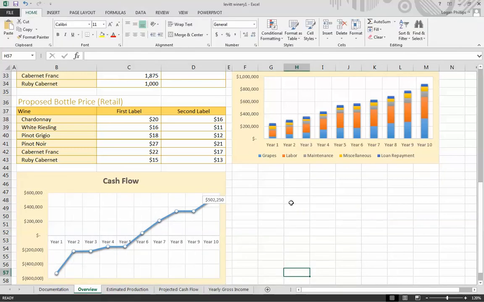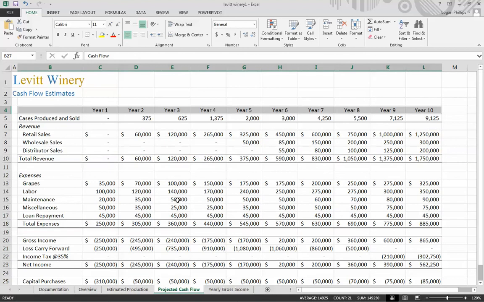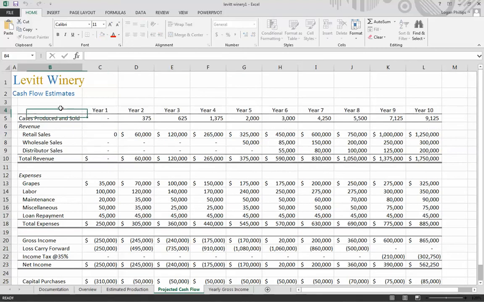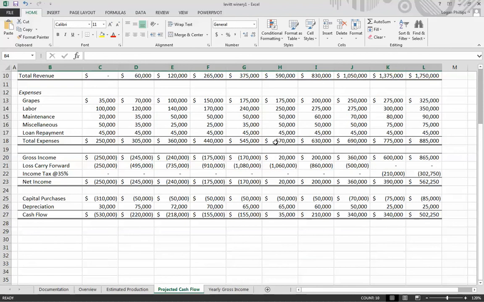The next step we're going to do is a combination chart. This is a chart that has two things added together, two styles of chart in one. So we're going to go to projected cash flow, and we're going to choose the non-adjacent range B4 to L5, and then B23 through L23. We're going to insert a graph here.